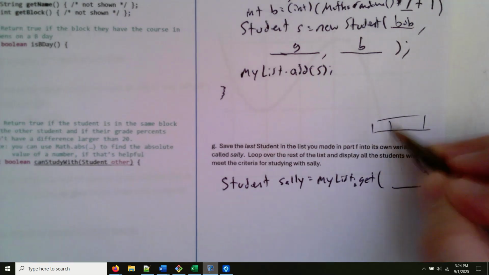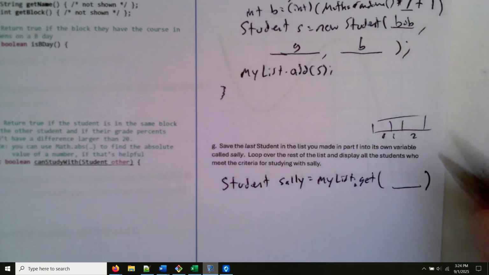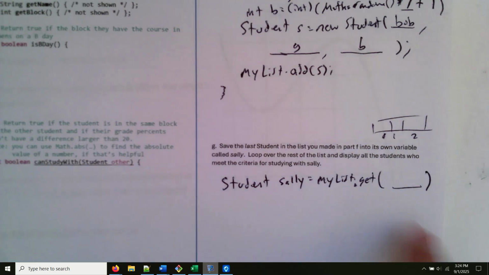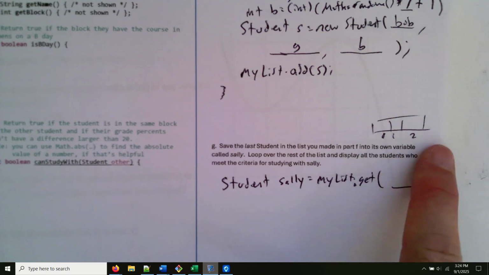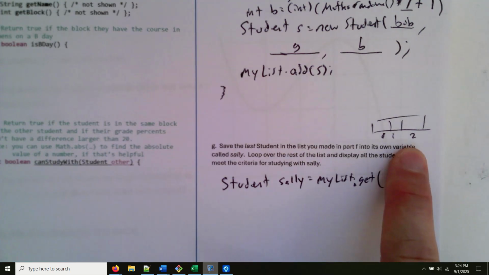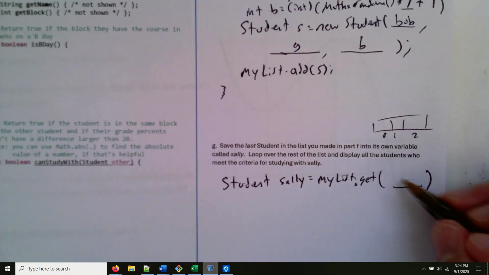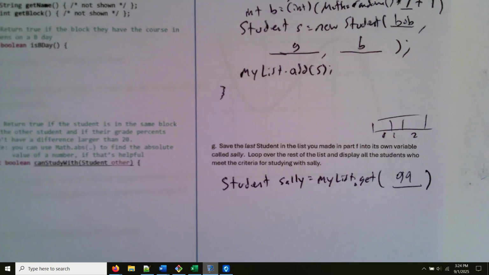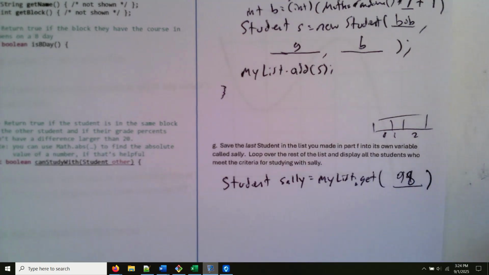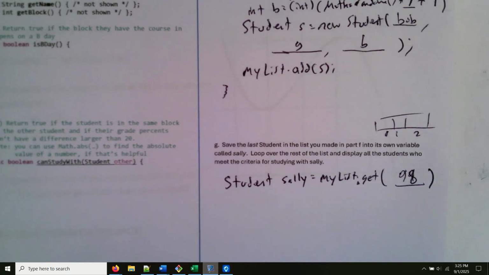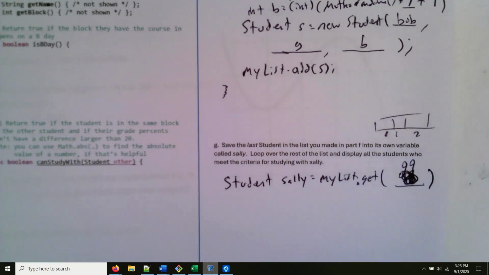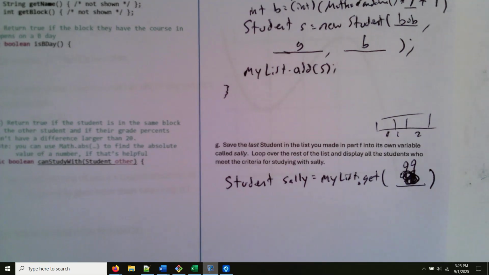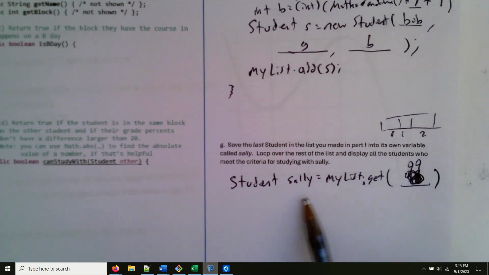If my list is length 3, then the last element is index 2. So a conventional thing would be to say myList.size minus 1, because that's going to tell me 1 smaller than the number of things, and that's the last element. Because we know that the list is 100 things, in this case, it would also be fine to say 99, because that's the last thing in the list. If there's 100 things, then the last thing in the list is 99. Okay, so I've got my last student in the list.